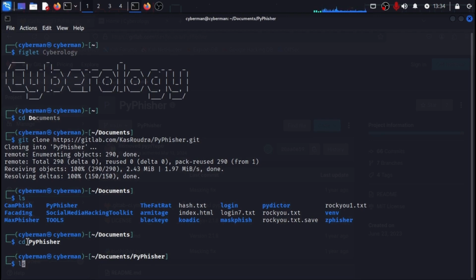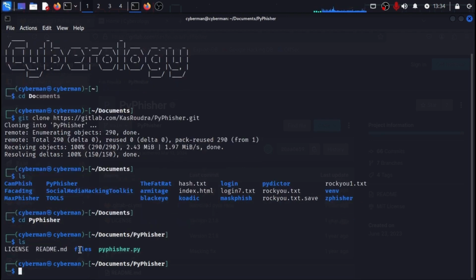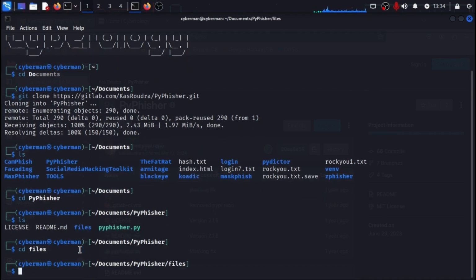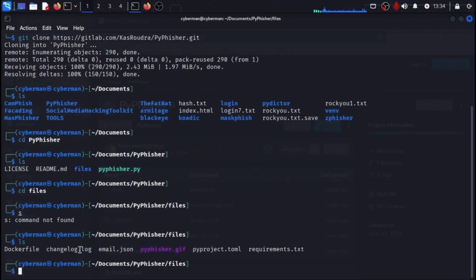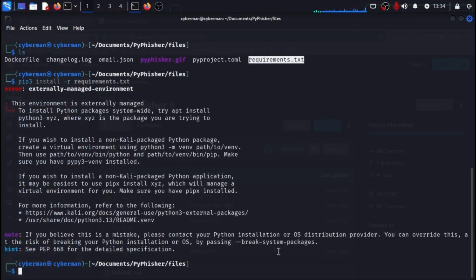Here again ls and we can see that we have a files folder. Open this files folder with cd files. ls again. Here we have a requirements.txt file. If we run this command directly, we are going to get an error, because we are not in a virtual environment, so we have to create a virtual environment.